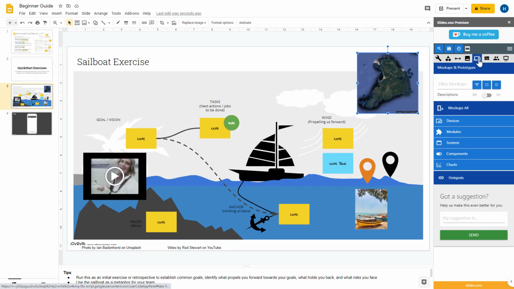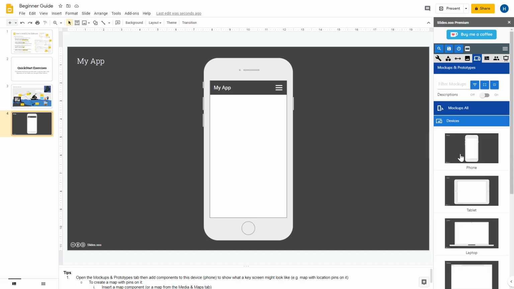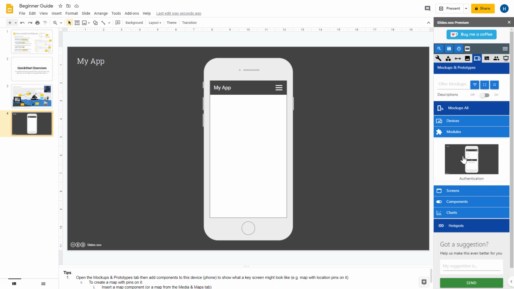Next, what we're going to do is have a look at mock-ups and prototypes. So if we go to the next slide, in our quick start exercise, you'll see there's a My App slide, and the way this was created was we went to devices and we added a phone and we added a toolbar.